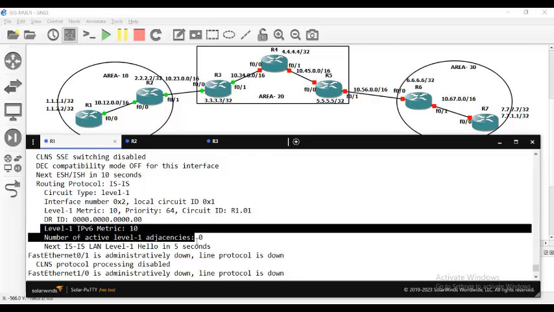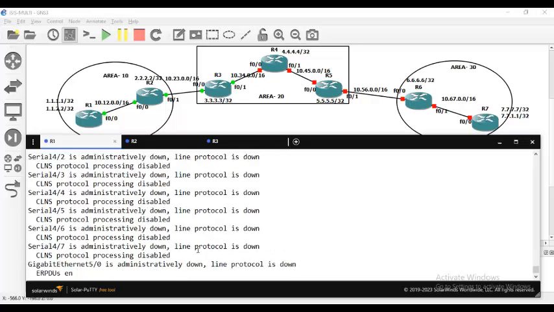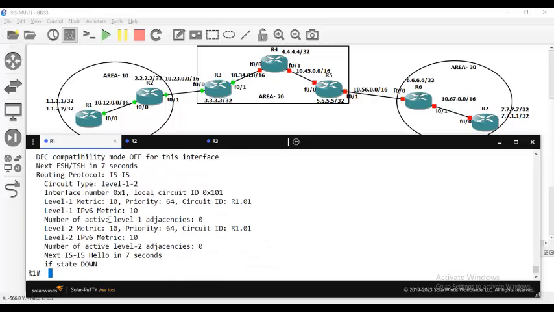Before that, why is R1 a DIS? Because we have not yet configured R2 with IS-IS. If you configure R2, R2 will become the DIS. After that, if you come here and see, it will be R2.01, not R1. The one with the bigger MAC address, not the router ID, the MAC address.